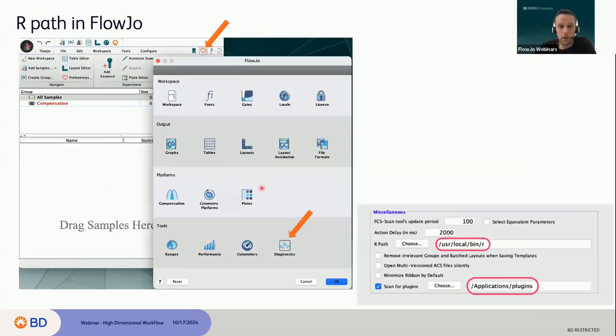Then you're going to have to link R to FlowJo by entering the R path in your FlowJo preferences. Just go on the heart logo in FlowJo, go to Diagnostic, R path, and put in your R path location. If you're on a Mac, it's probably going to be your username, local, bin, R. If you're on a PC, it's probably going to be your C drive, Program Files, then bin, and you're going to find it there. Then restart FlowJo, and it's good to go.